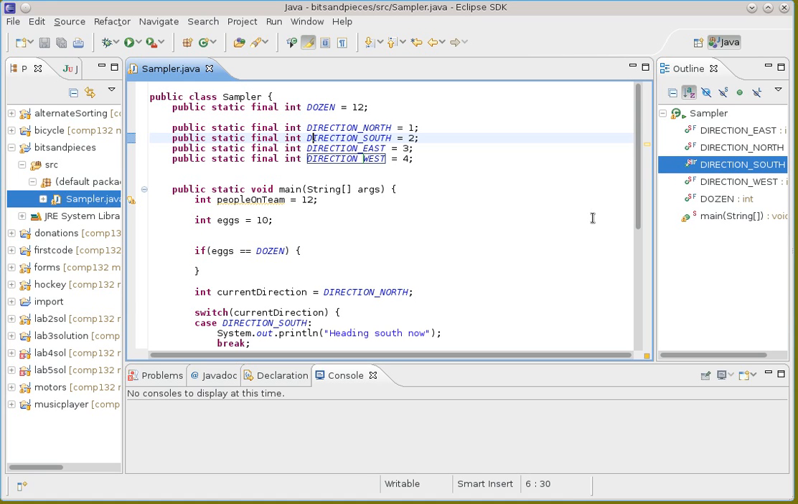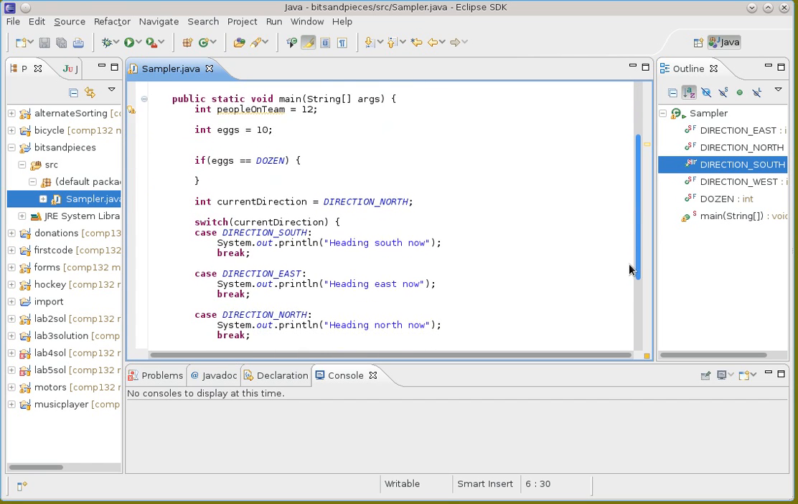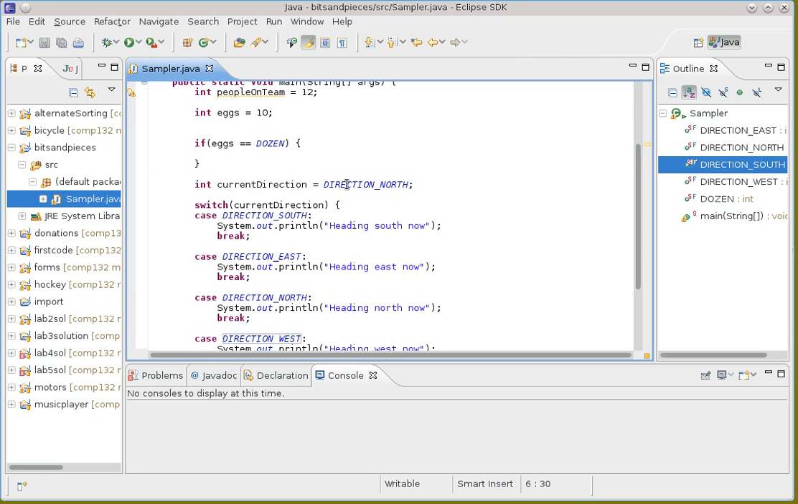Okay, is there a problem with that? You would think no. Well, let's just give something a try here. I'll just do another one down below. How about this?